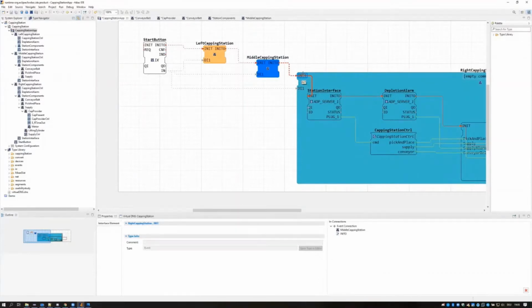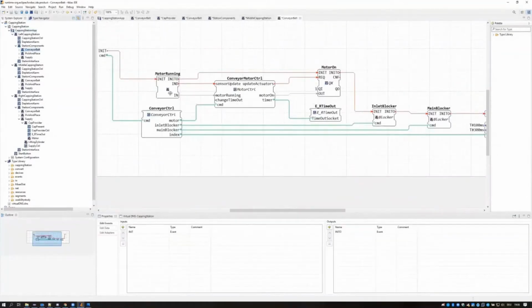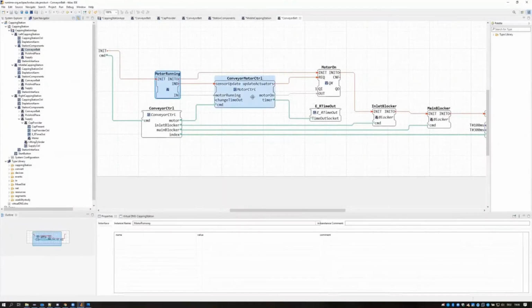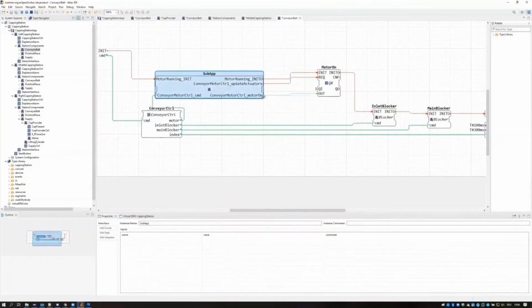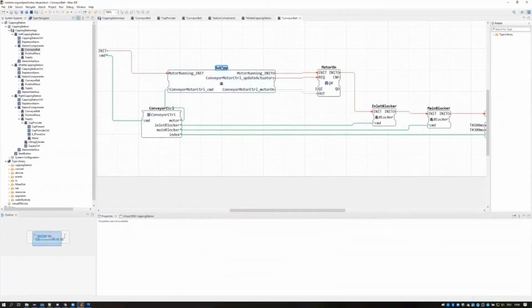Now I will show you how to create and delete sub-applications. For the conveyor belt of the left station, I select the 3 blocks: motor running, conveyor motor control, and e-timeout. Via the context menu, I select New Sub-Application, and a new sub-app is automatically created. I will call it Conveyor Motor.